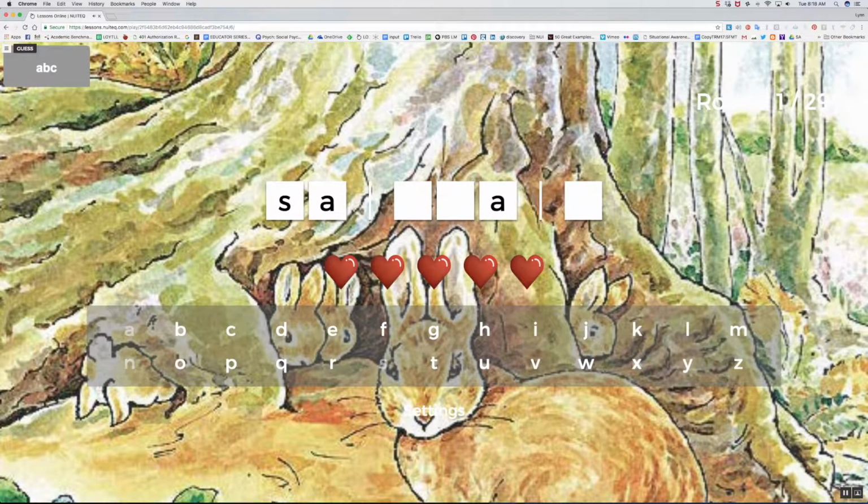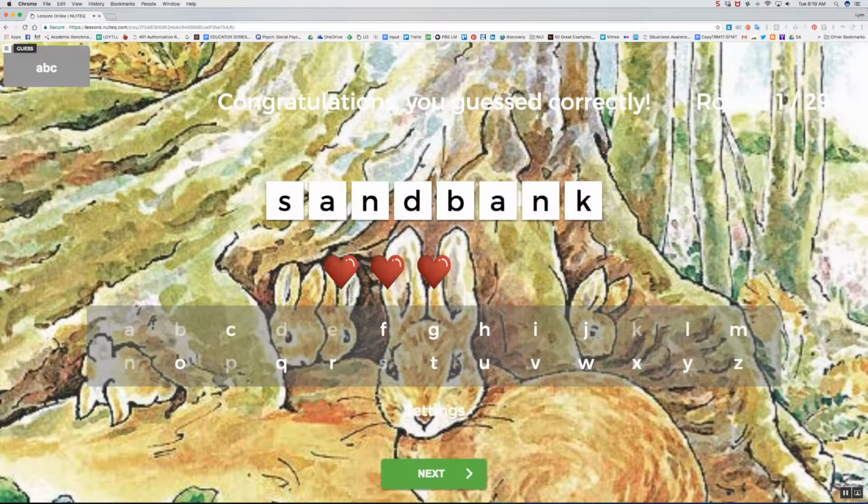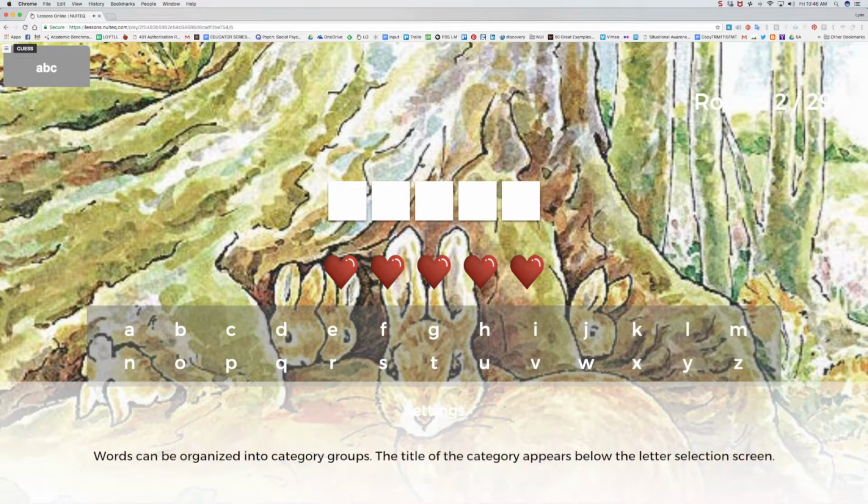Each correctly guessed letter in the letter selection is faded out. If an incorrect letter is selected, a heart is lost. Feedback is provided after each word in the lesson. After each word is guessed, the next button will lead to the next word.